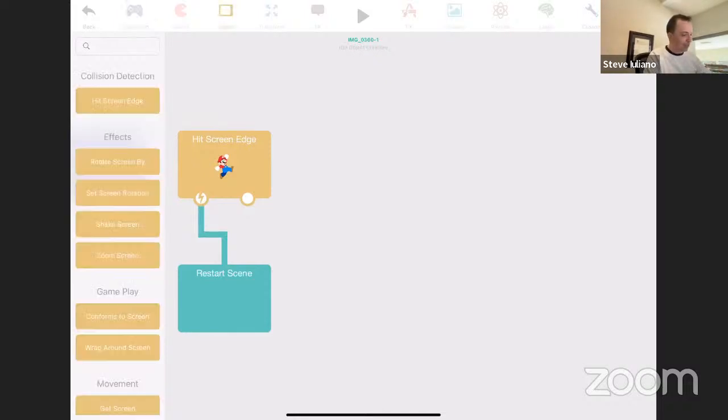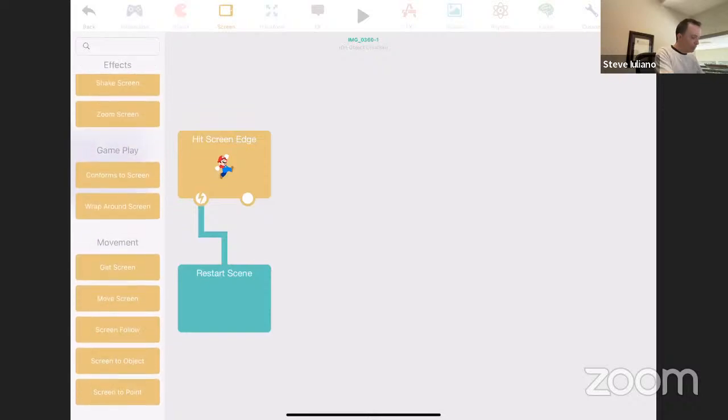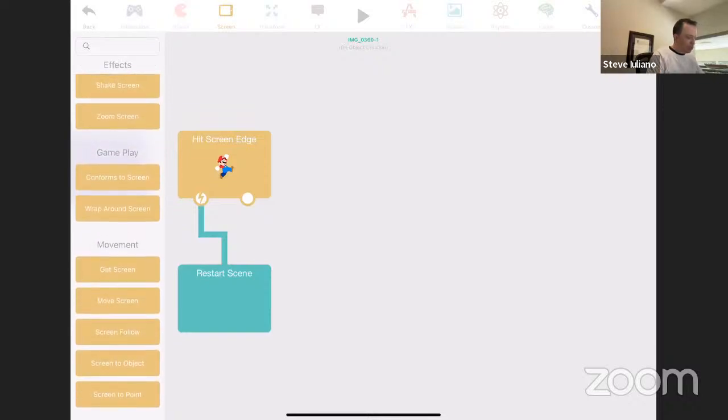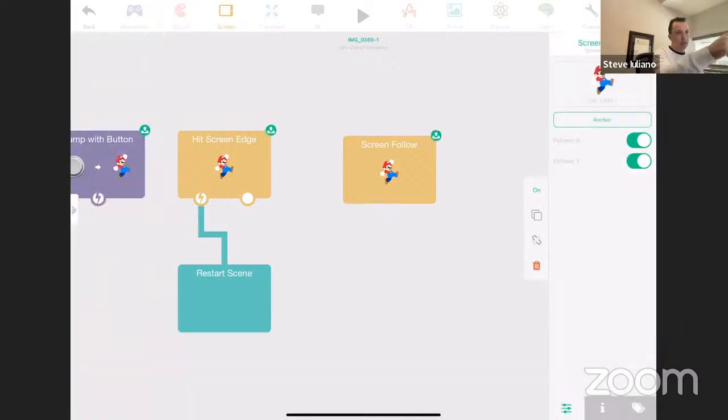We go back to screen, top left corner. And this time, instead of hit screen edge, which is the one we did before, we're going to go to movement. And again, third from the bottom, it says screen follow. Hopefully you can see that clearly. I'm going to drag that onto my Mario coding page. And then if I click on the screen following rule, have a look, follows X and follows Y. By default, it follows both axes, doesn't it?